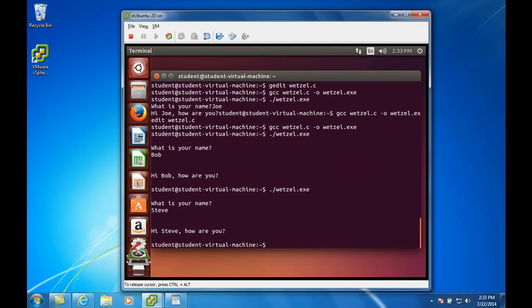Hi Steve. So it's soliciting input. It's using that input and rebuilding a string and displaying it back out. So it's a little bit more complex of a program. What I want to do is really talk about the buffer overflow.